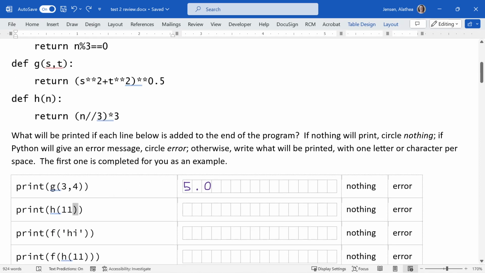Next one, h of 11. So we are plugging in 11 for n in the h function here. So we're going to do 11 divided by 3. Now 11 divided by 3, I think should be between 3 and 4, since 9 is 3 times 3 and 12 is 4 times 3, and 11 is between 9 and 12. So 11 divided by 3 should be 3 point something. So this is then going to be rounded down to 3, and then that 3 is going to be multiplied by 3, so we're going to get 9.